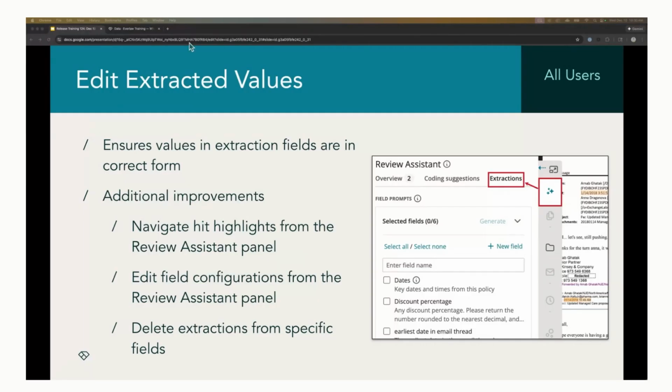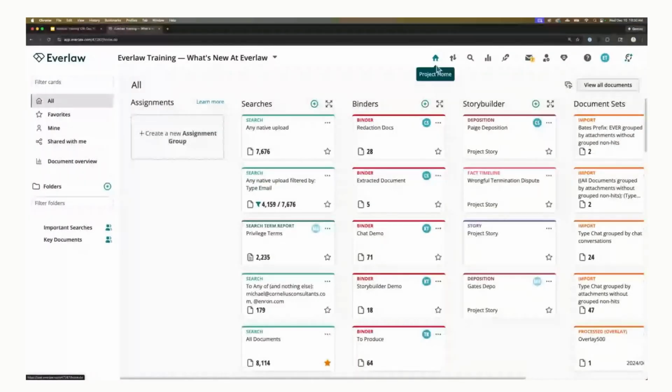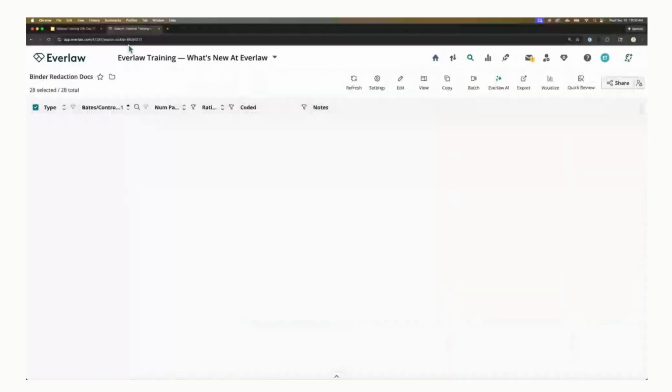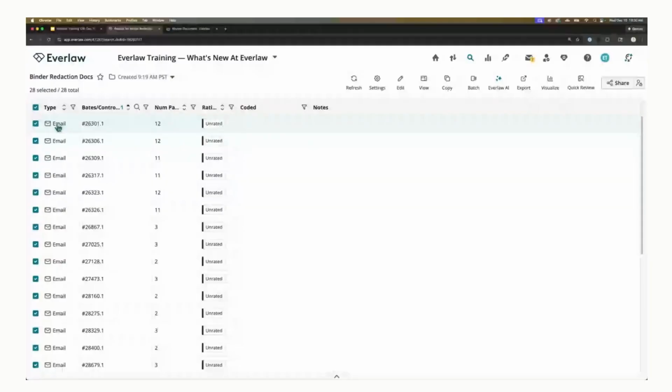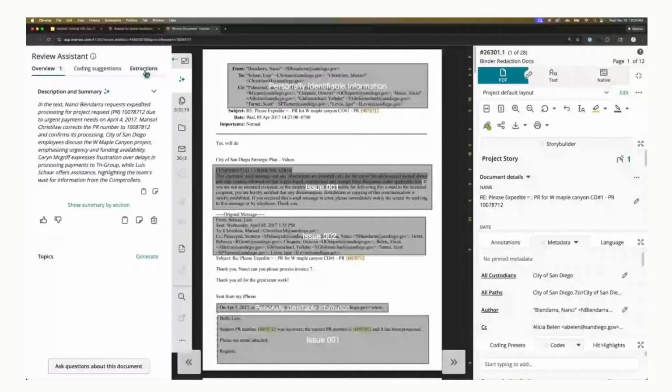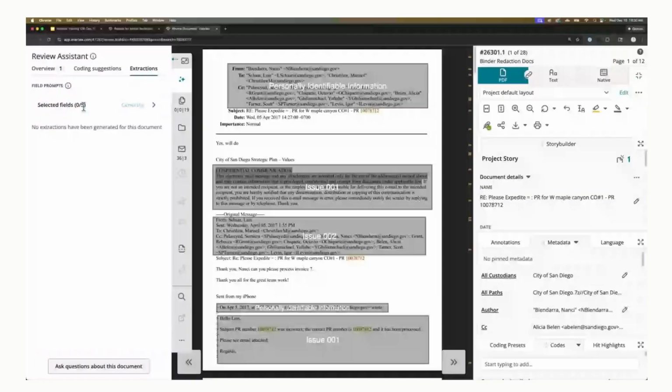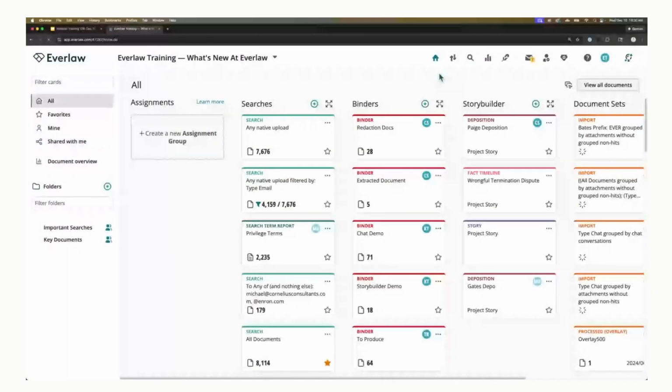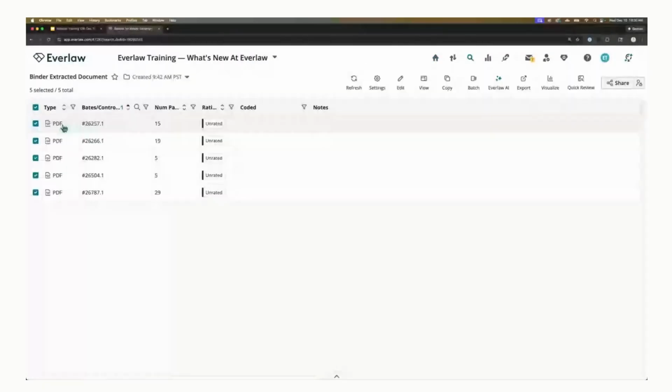I am going to do a super quick demo of this just so you can all see what this looks like in practice. So I'm going to open up one of my documents here and go over to my review assistant and over to extractions. Let me see. I actually have one that already has it generated. Let me open another folder really quick. There we go. This is the one I'm looking for.